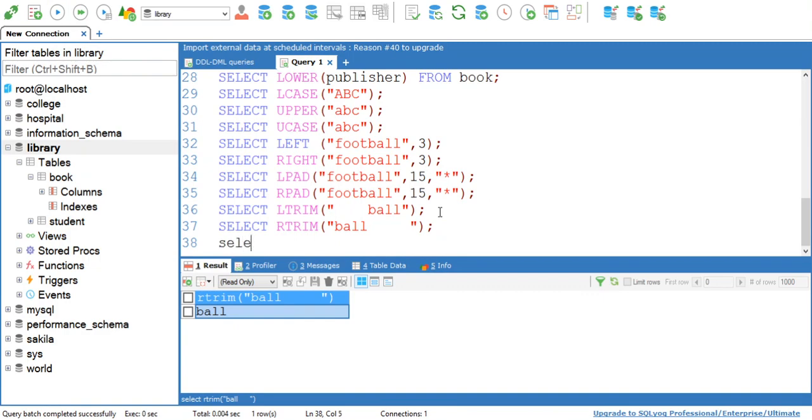Then I have another function, that is the trim function. In this trim function, the input is first 3 blank spaces, then ball, then 3 blank spaces again. So this is my input string. When you execute, you can see in the output there are no blank spaces at the left side or at the right side. So this is how trim functions are used.